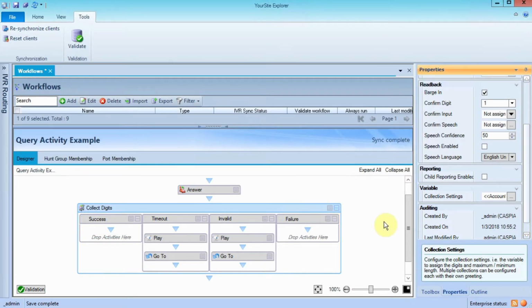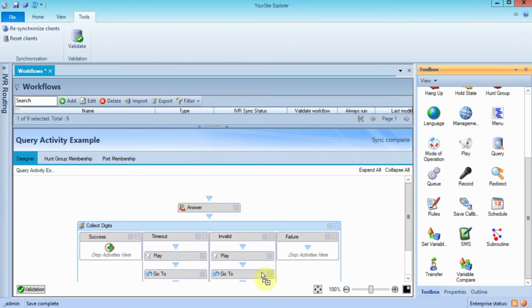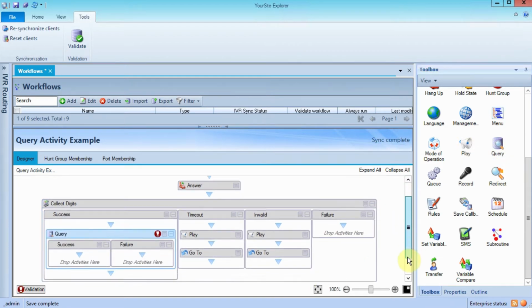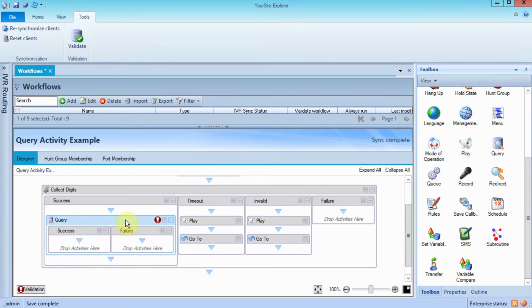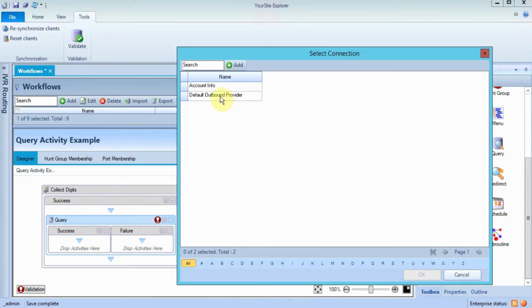Now we want to add the query activity. Locate it in the toolbox and add it onto the workflow. With the query activity selected, we must first define the data provider it's going to query. Right-click, and then choose Edit Database Provider. Select the data provider from the list, and then click OK.